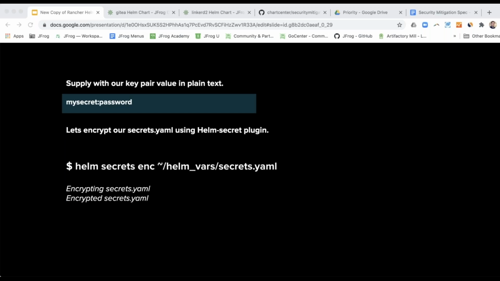Once you have your plugin installed and your SOPS set up, you're going to have your secrets in your key value pairs. Put them in their own file called secrets.yaml, and then it's basically as easy as saying helm secrets enc, for encode, and point to your secrets.yaml file. You'll see it in the terminal. It'll say that it's encrypting your secrets, and then a minute later that your secrets have been encrypted.